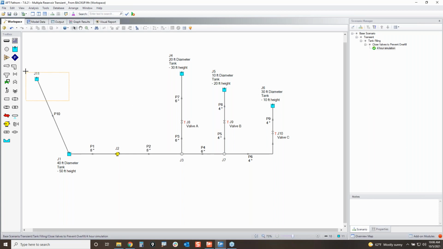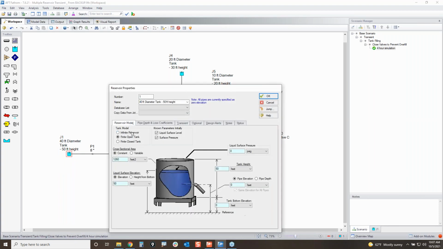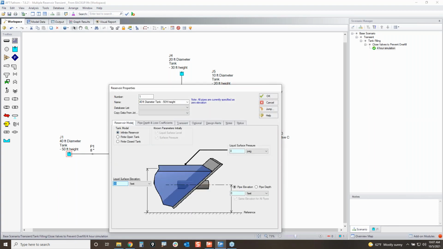If you're just using standard Fathom for steady state, then it's limited to only the infinite reservoir option, where all you're doing is specifying a constant liquid surface elevation, a surface pressure acting on the liquid surface, as well as where your pipe is connected. And your liquid level stays the same until you change it manually in this field right here.